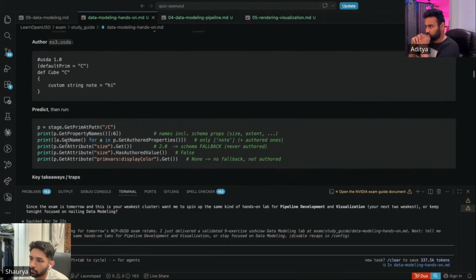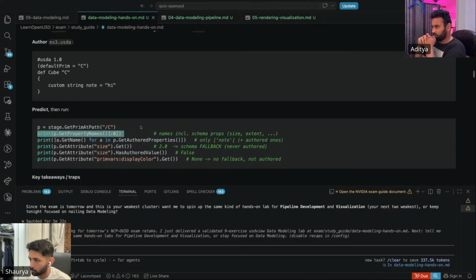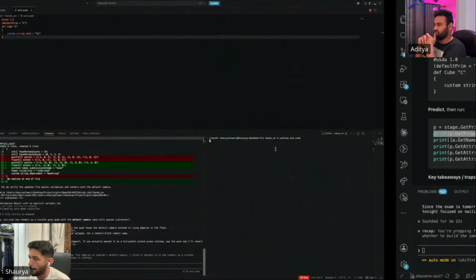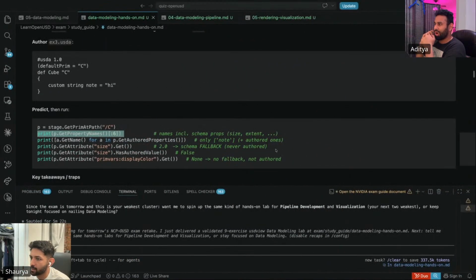Okay, and then print property. So this is going to give us the similar property names of the cube: double sided, extent, orientation, primvars display color, primvars display opacity. And then print p dot GetName for p in prim dot GetAuthoredProperties. So this is going to only give us the ones that we have defined, GetAuthoredProperties.